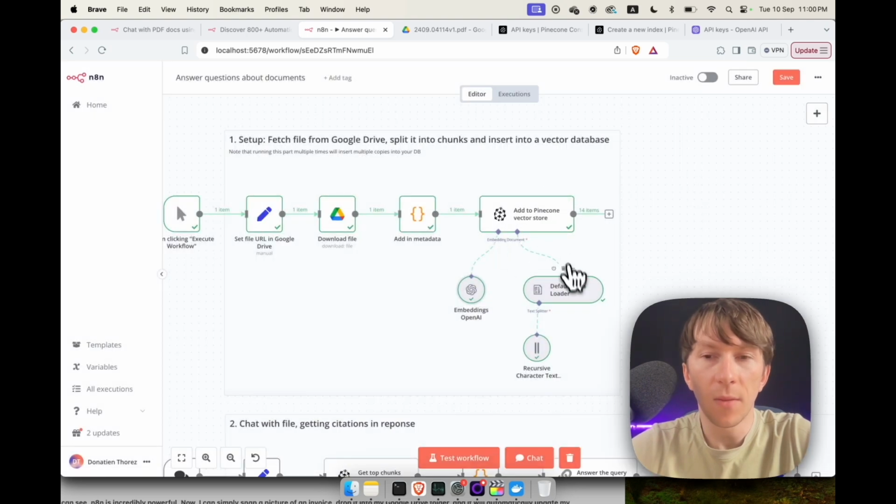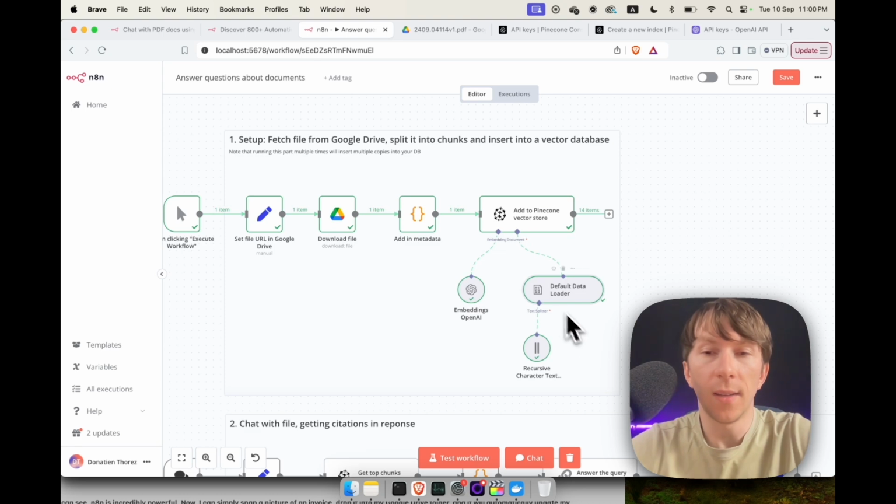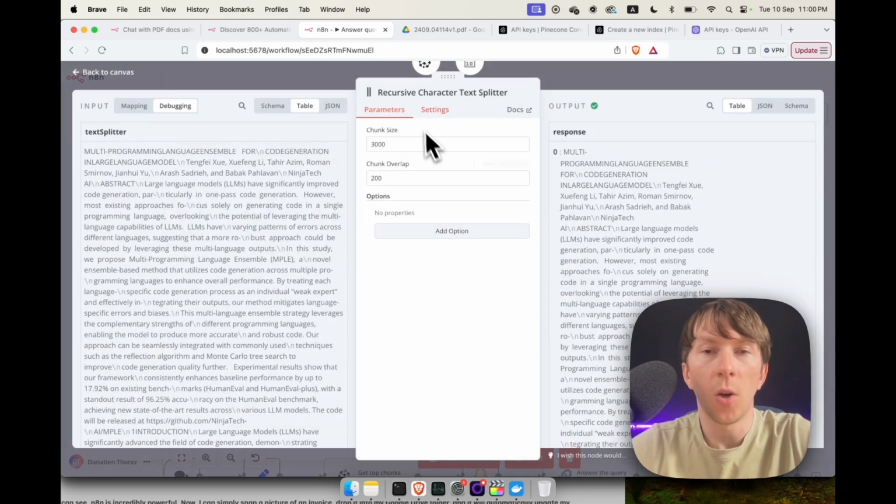And then the step after that is to create here a default data loader to load the data directly there, and then creating a recursive character text splitter to set the chunk size and the chunk overlap. So this is how it splits your document into different chunks. In my case, it doesn't really make sense because I have only one file, but when you have thousands of files, this is when you want to have that chunk size and chunk overlap, because then you will only use the files that are useful for you instead of using all of the files in the prompt.